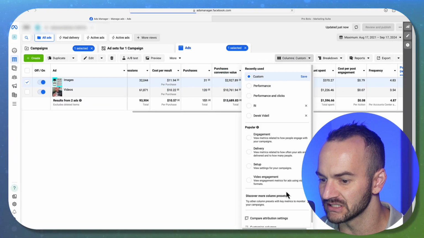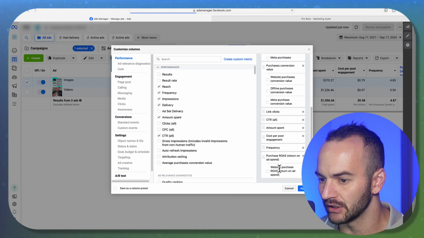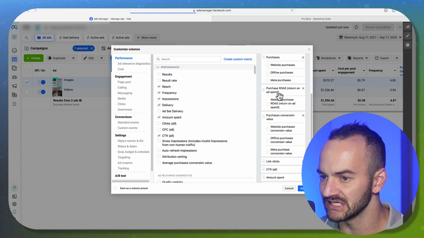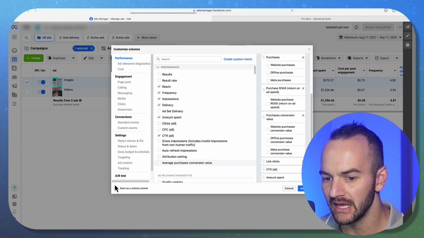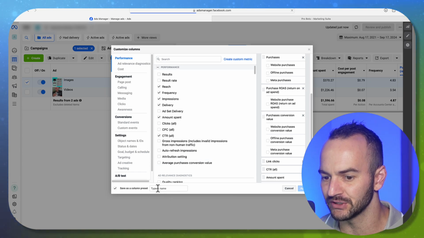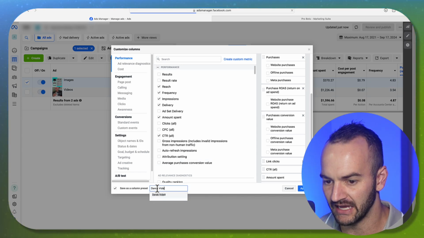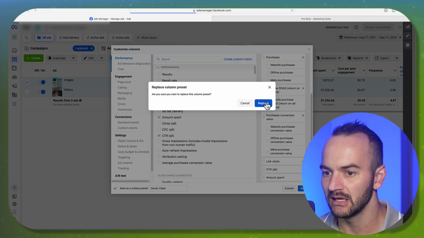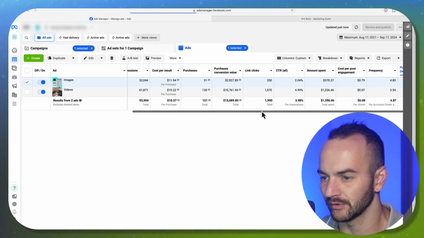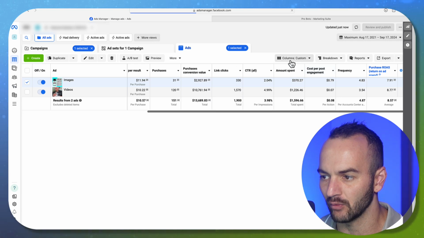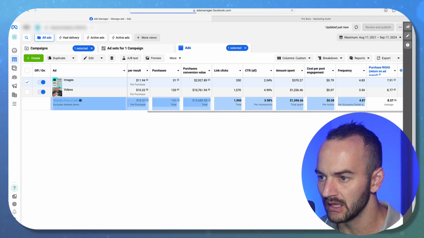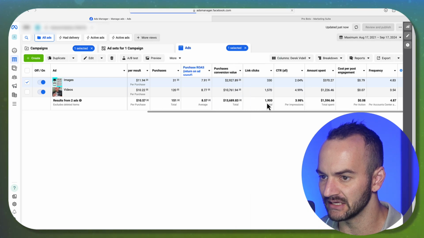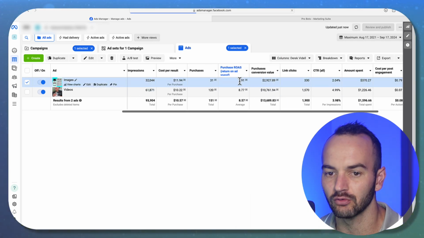And then also let's organize this by putting ROAS higher up here with purchases in that same area. And then you can click save column as preset and then save this as Derek Videll so you know where it came from. And we'll click apply and we will replace if you need to. But yeah, we are looking at our custom column, and what we're going to do is first look at ROAS.